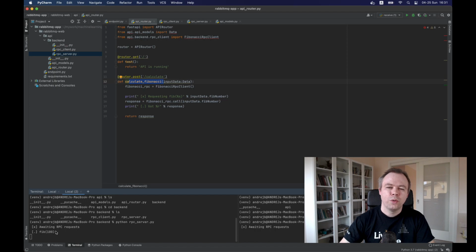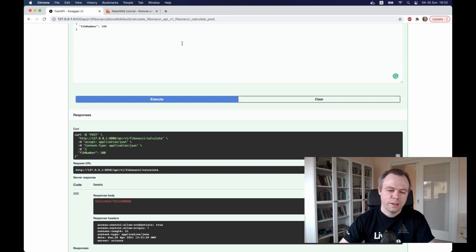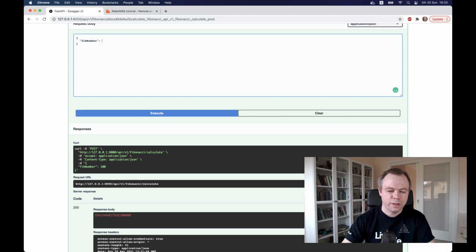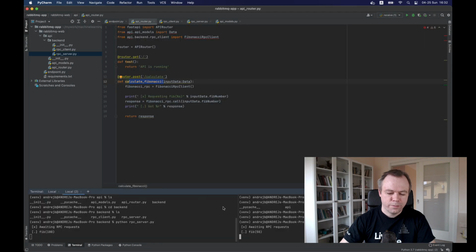So this means RabbitMQ was able to track that two instances of the subscriber, or server, are running, and the first one was assigned for processing. When we do the second call, it can be the same Fibonacci number or a different one, it doesn't matter. Let's put 50. We execute, we get the results, and we see that this request was processed by the second instance. So it runs in a round robin, and when you have multiple requests coming at the same time, they'll be assigned to different instances. This is how it works.